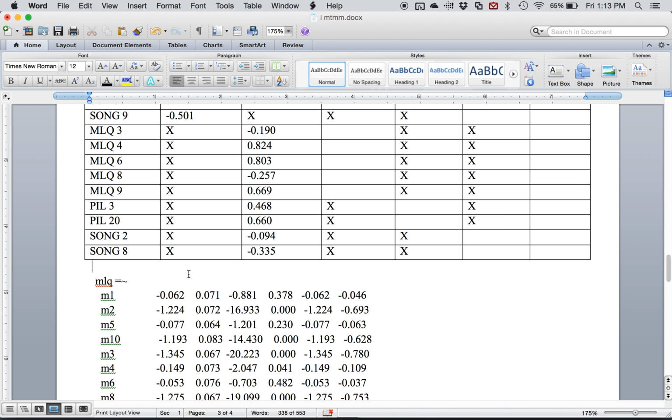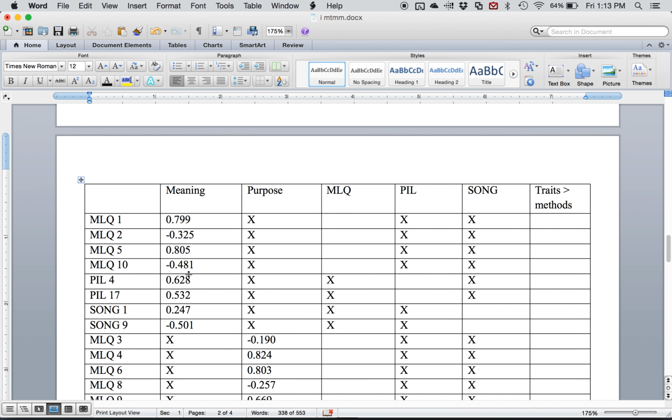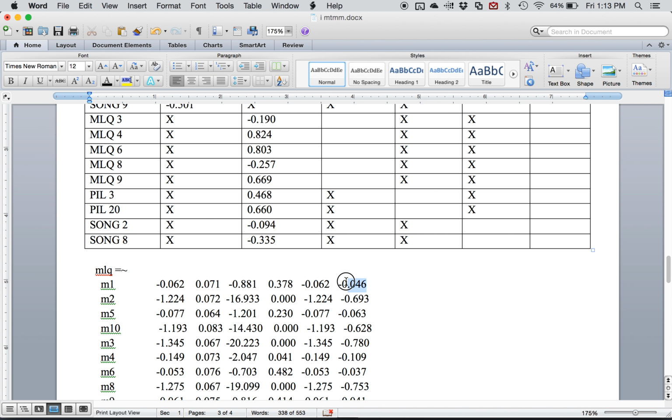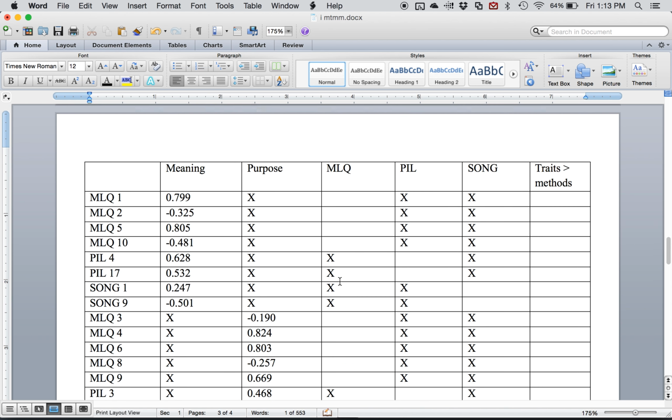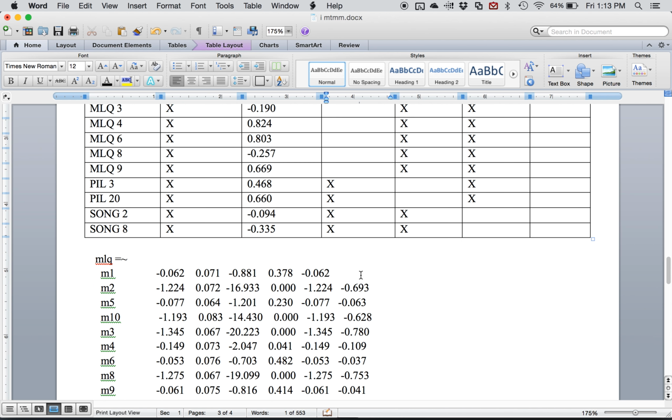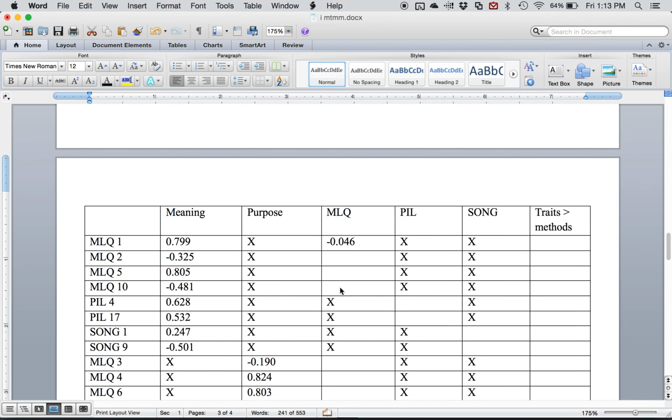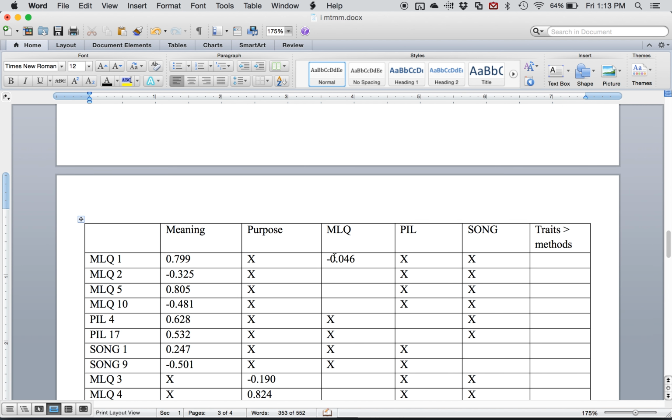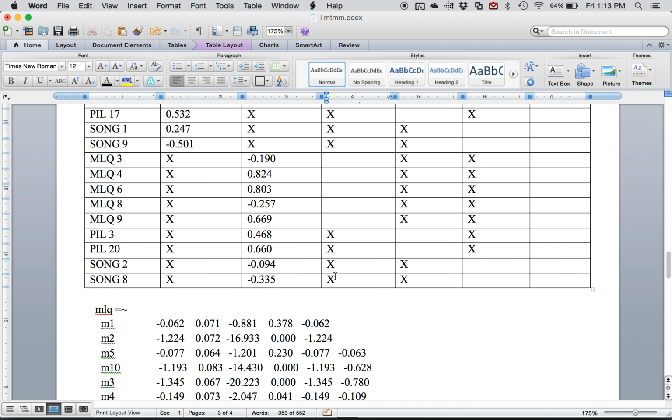particular example. And so now what I'm going to do is cut and paste the loadings that are loading onto their traits instead of their methods. Methods instead of their traits. Good gracious. I'm going to look at where MLQ is loading on MLQ, which is methods to methods.